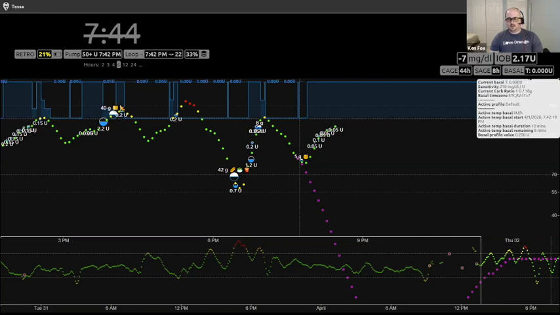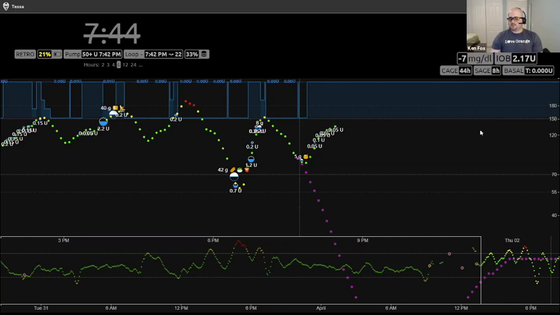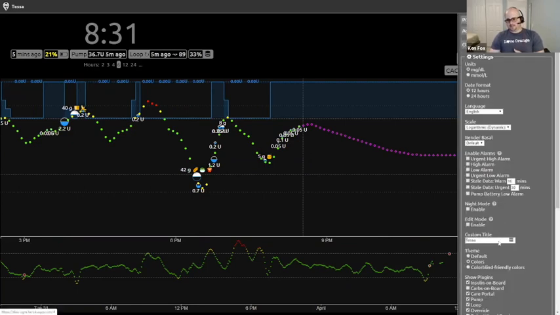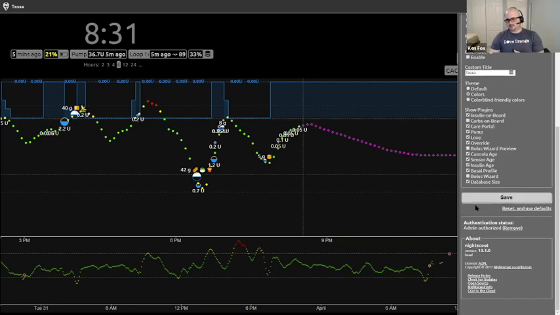Let's see. I don't have it on here because I don't have a Medtronic pump, but there's the BAGE, which is battery age. So if you want to track how old the battery was in your pump, you could do that. There's another one called the iAge, which is the insulin age, which I think I must have turned off. Let me see. I think I just got a new vial of insulin.